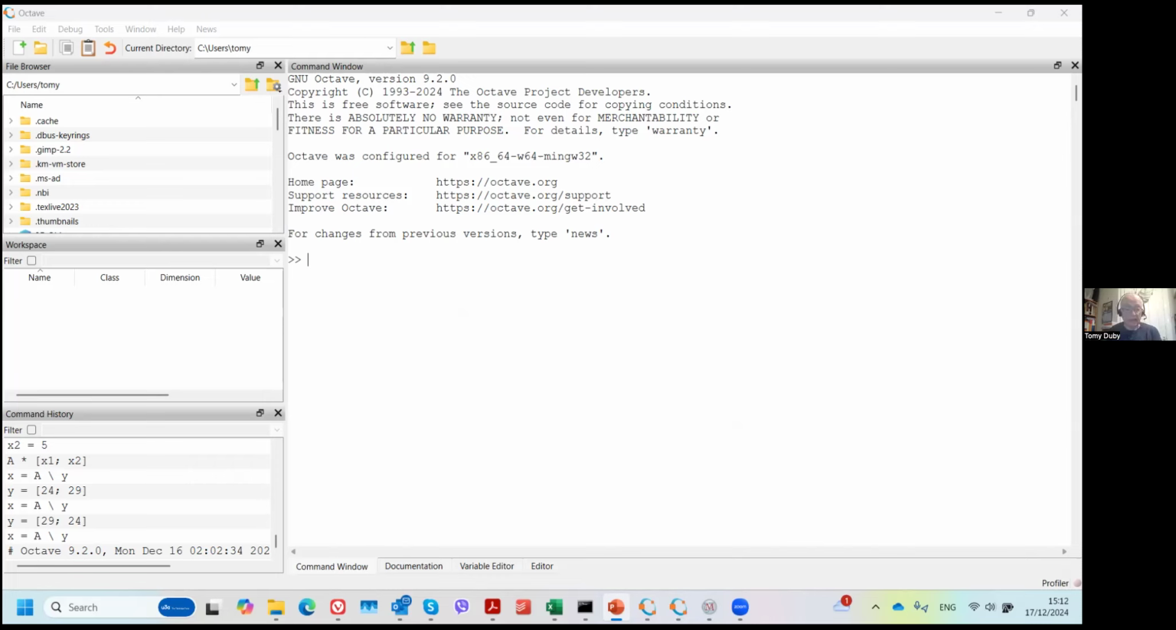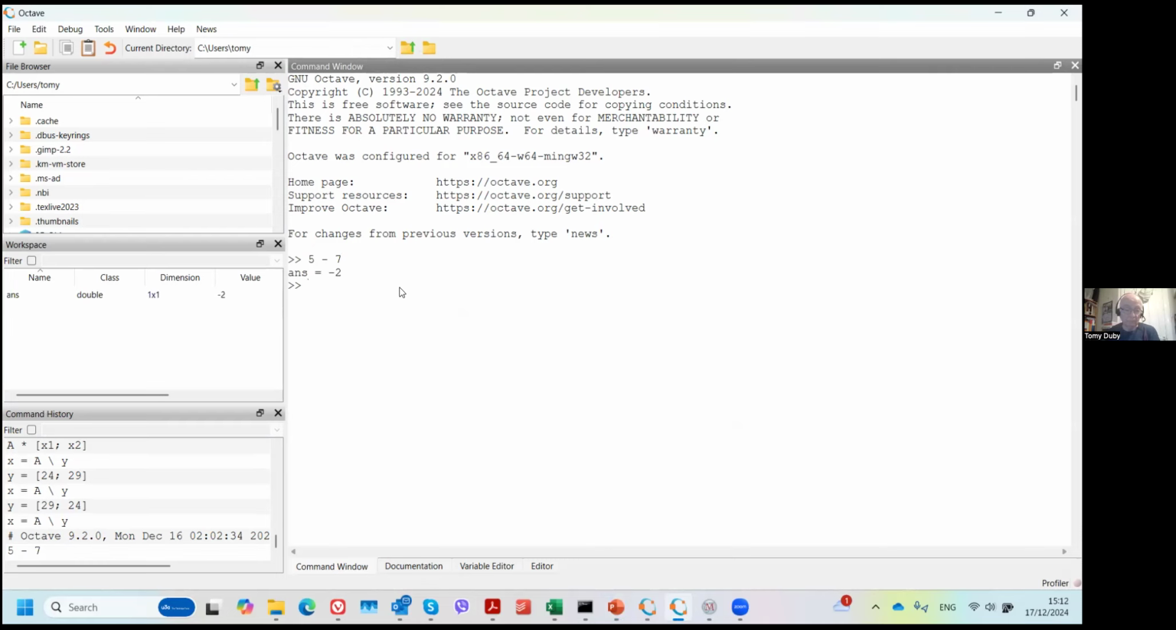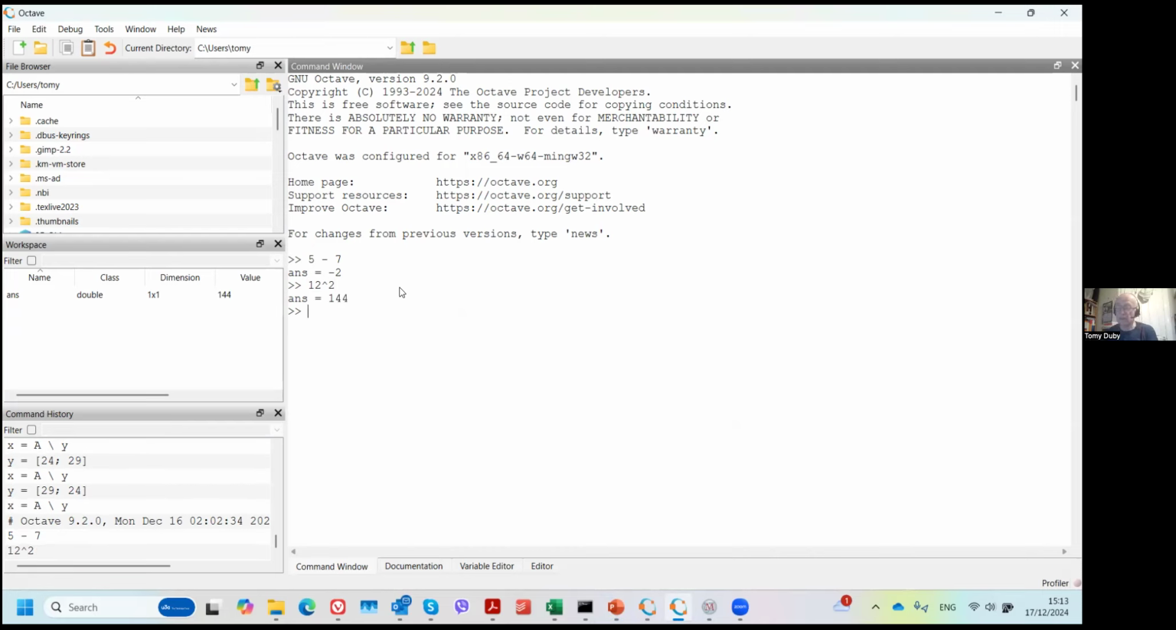Okay, so give me another example. Sorry, I have to do it here. Type here 5 minus 7, carriage return, minus 2. That's okay. Power exponent: 12 to the second power, 12 hat 2, carriage return is 144. That's simple.